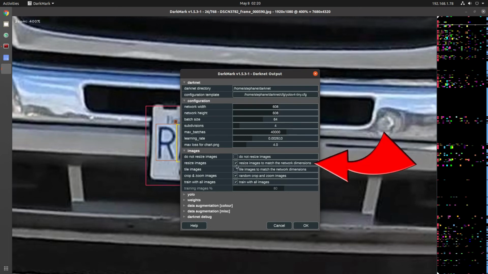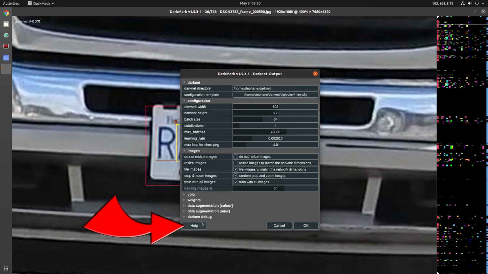Resizing the 1080p frames to 608 by 608 isn't useful for the DarkPlate project. The characters and plates are too small once the image is resized to 608 by 608. Instead, I plan on using image tiling, so I'll remove the resize option and select both tiling and random crop. Note the help button at the bottom. This will open the DarkMark website and display additional information on some of these options.